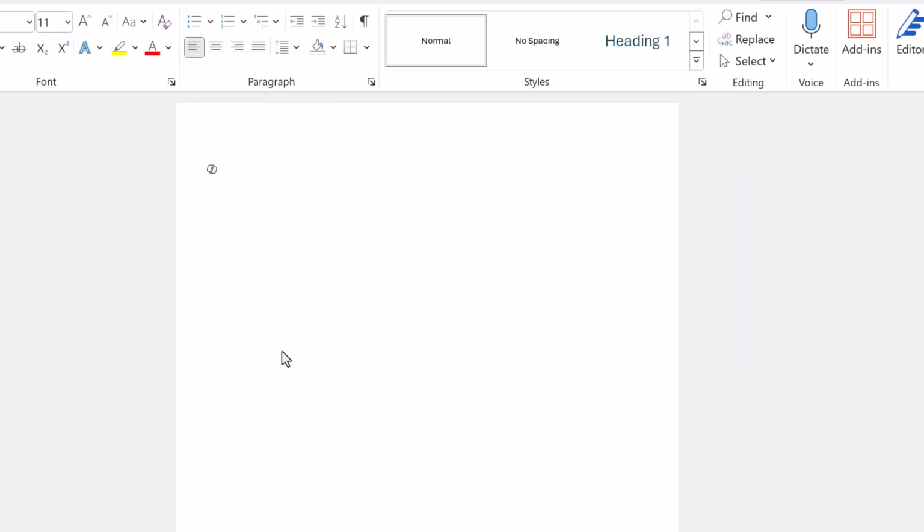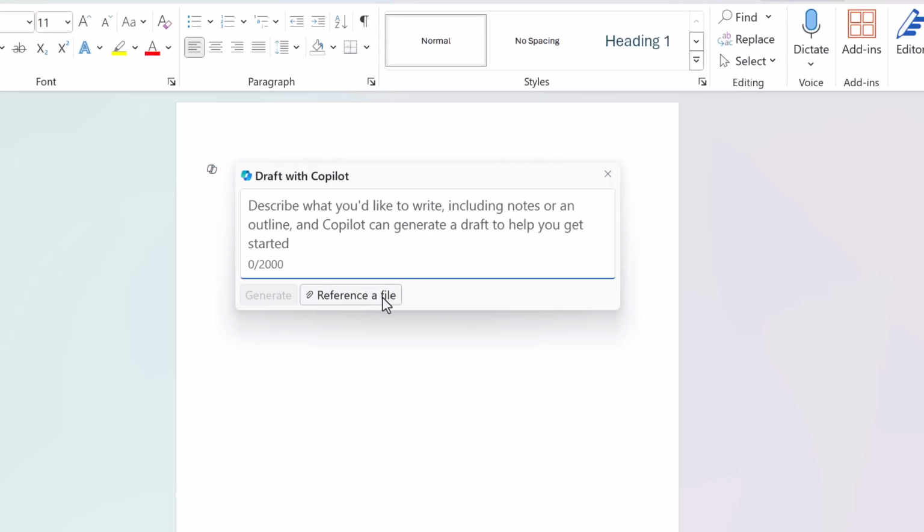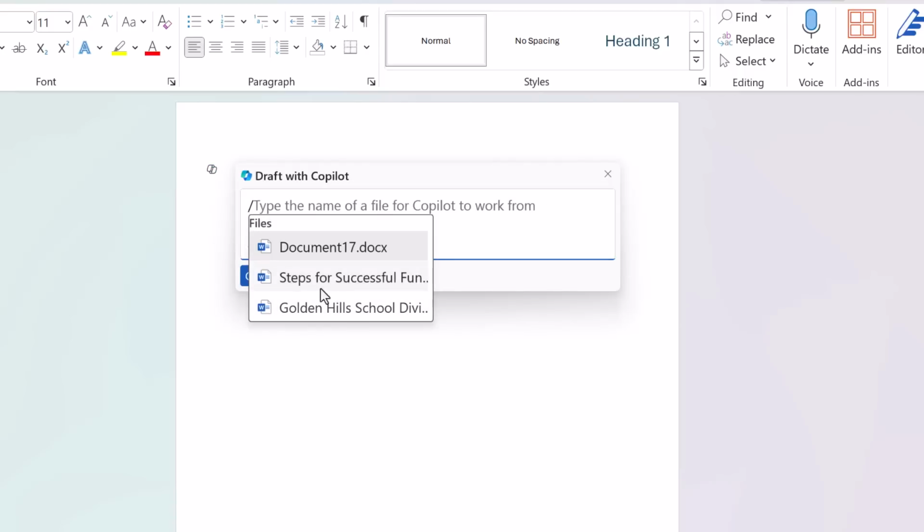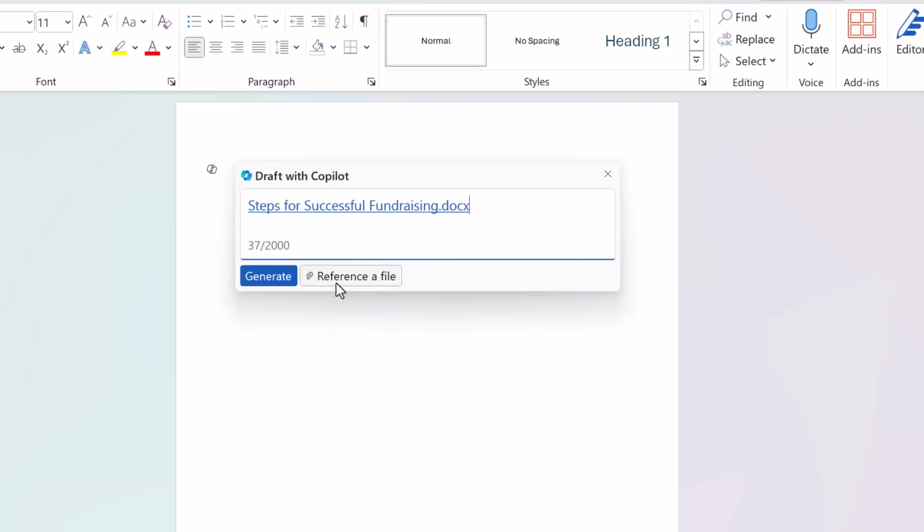Here's my last tip for using Copilot in Microsoft Word. This time we're going to reference a file. So if I click on reference a file, this time I'm picking steps for successful fundraising. This needs to be saved in my OneDrive for this. So I'm selecting this one.